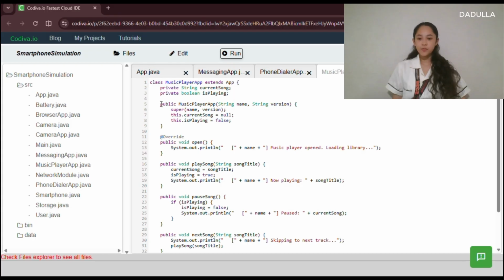Now the constructor, public MusicPlayerApp(String name, String version): super(name, version); this.currentSong = null; this.isPlaying = false. super(name, version) calls the parent constructor to initialize the name and version. currentSong starts as null, has no song yet. isPlaying starts as false.